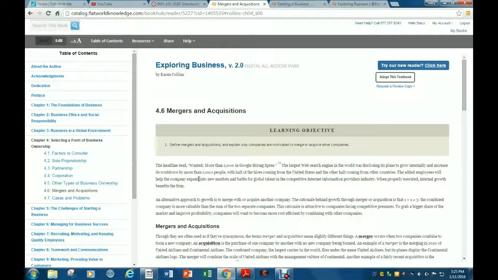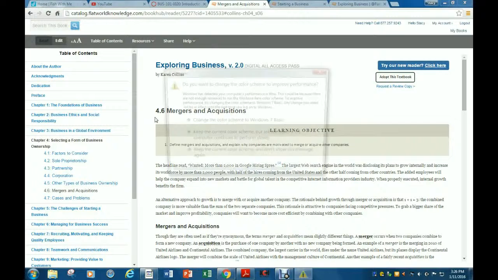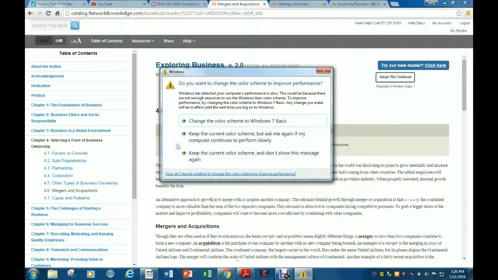You could probably find an open source version of this Exploring Business version 2.0 out there online somewhere. Somebody has downloaded it and made it available on open source, but it will typically just be a big PDF file, and I think it's very difficult to navigate. So either buy this version from Flat World online with the link that I provided you, or go to the bookstore and pick up the package that they have there, or try to find something online.